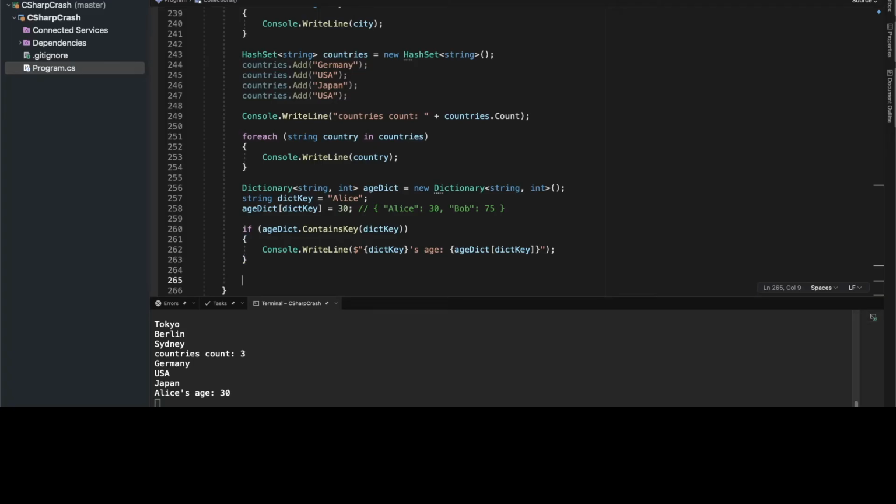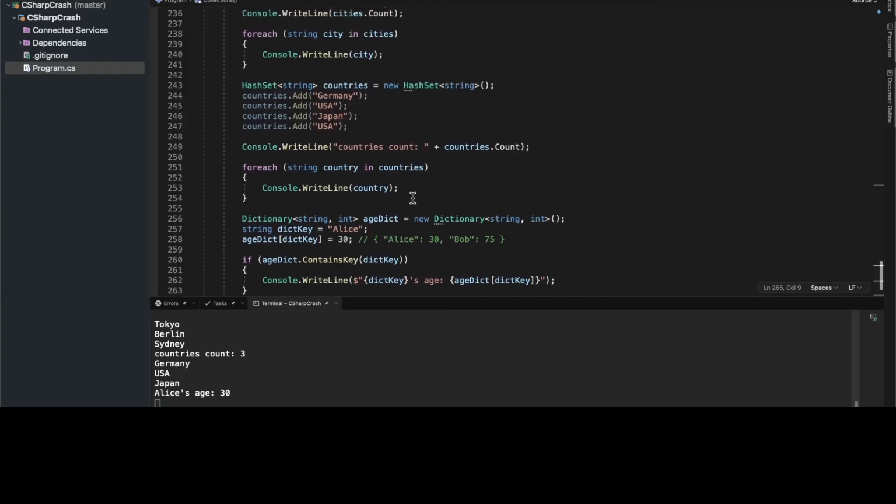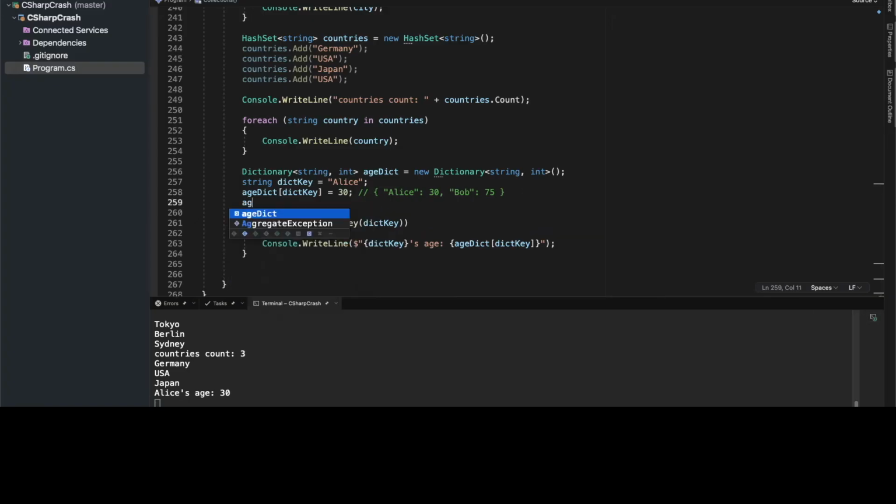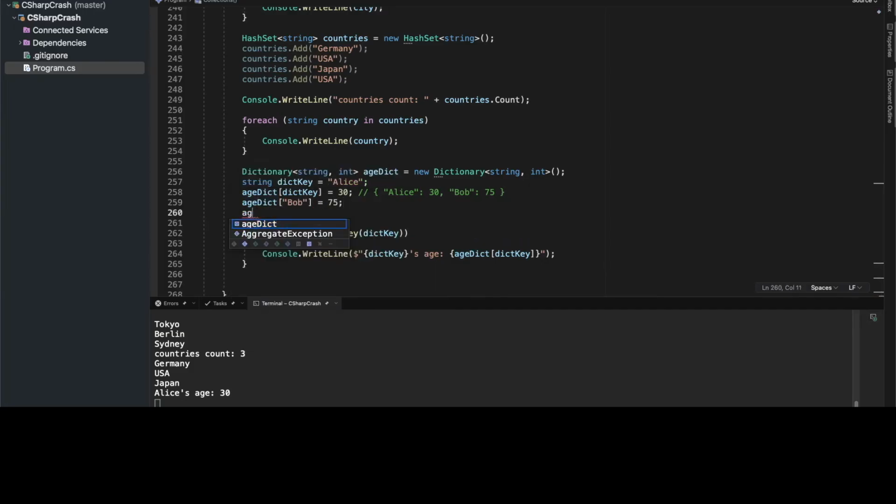Now, if I want to output everything that's in the dictionary, I can do that with a simple for each. But before I do that, let's maybe just add one more person to the dictionary. I'm not going to define another string variable. Where were we here? We were here. I'm just going to add another person. So age dict, let's say Bob, and Bob is 75. And let's add one more person, age dict, Tracy, and Tracy is 18.